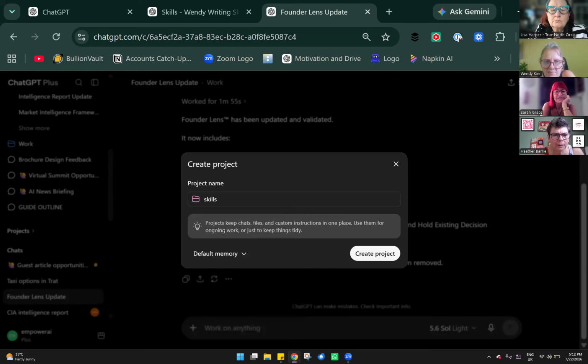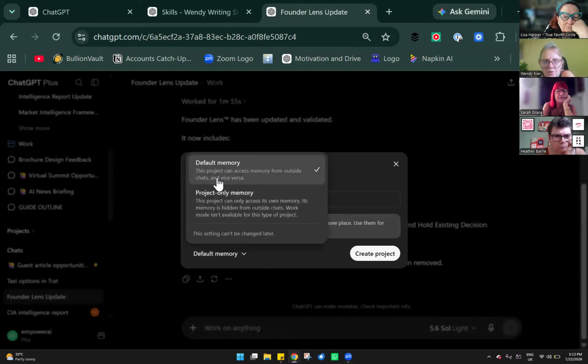And then you want default memory on these two folders, because then you can add in all sorts of content, whereas the ones that are closed you can't. Okay.